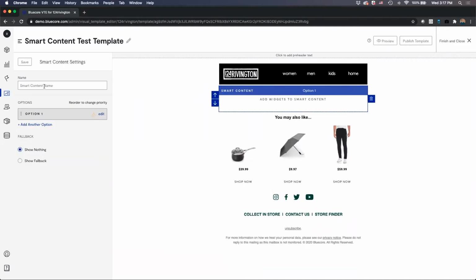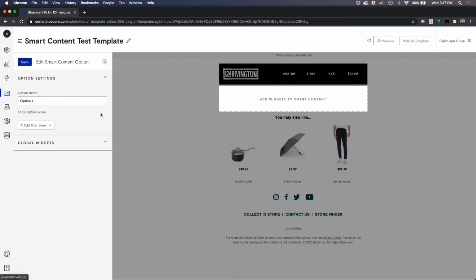Once the widget's placed, I have to name it. I'm going to set up a test. For this test, I'm going to set up 2 timed content options as well as a fallback. To add my options, I simply click on Edit for option 1. I name my option. For today's purposes, I'm going to set up content to display during the fall, content to display during the winter, and then fallback content when those date ranges aren't applicable. I'm going to name this fall content.